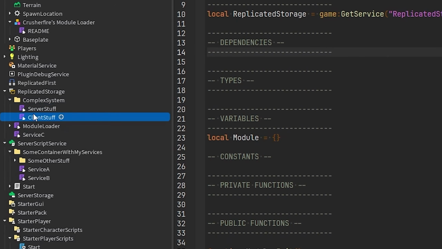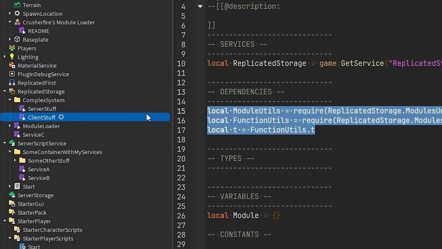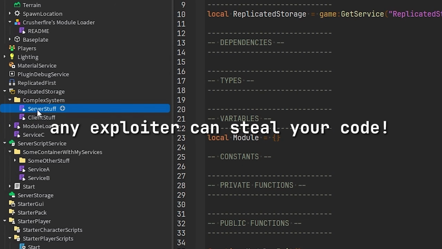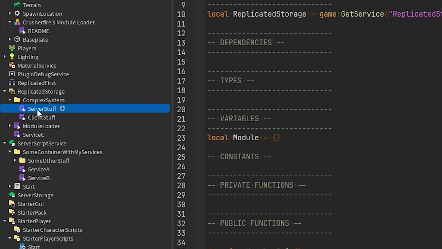Typically what happens is that you do not want exploiters or people who look at your code by decompiling the bytecode of these module scripts. You don't want them to steal your code. And if your server code is inside of replicated storage, inside of a module script, that means any exploiter can steal your code, which isn't great. If you don't want that to happen, then I've got a solution for you.